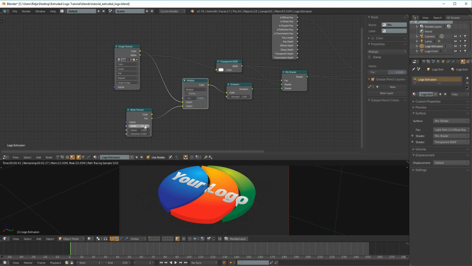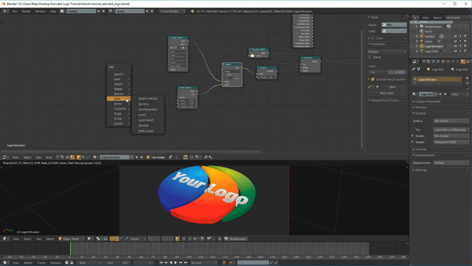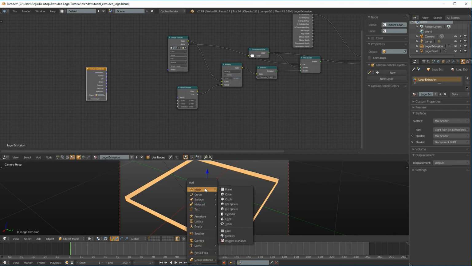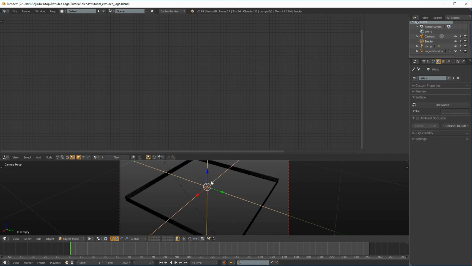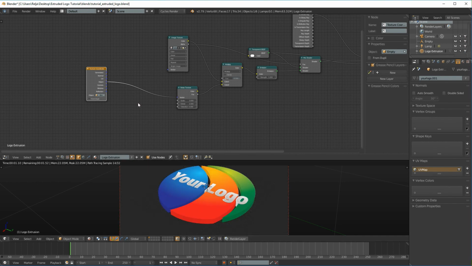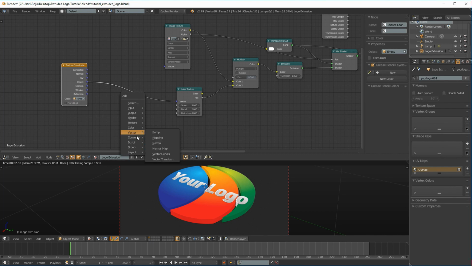I'm gonna reduce the scale, something like 3, and I'm gonna add an input texture coordinate here. And I'm gonna use object to control this noise. So I'm gonna add an empty in the middle of the scene, like a plain axis. I'm gonna make it slightly smaller so I can manage it better in 3D view. And I'm gonna pick that empty here, and connect the object vector. And under the render view, now I can start controlling this texture.